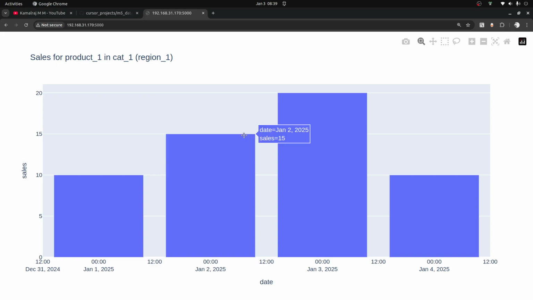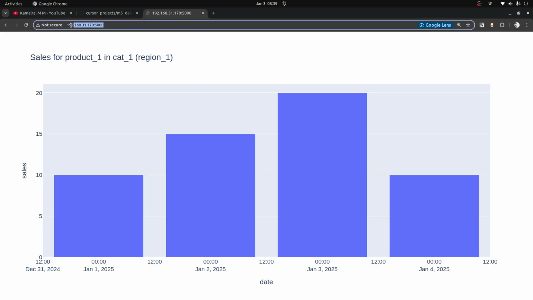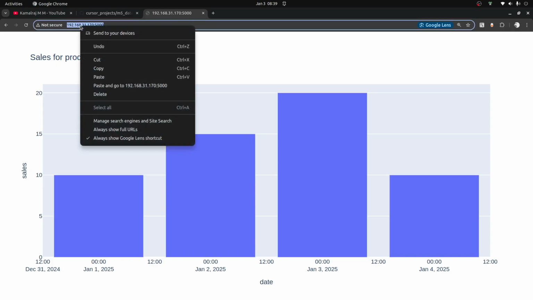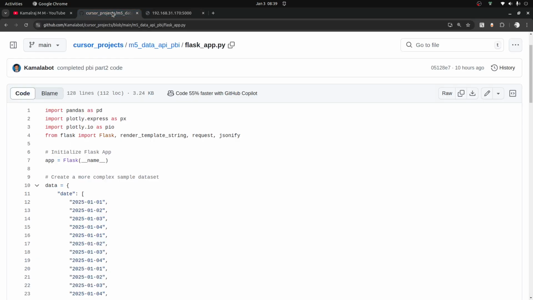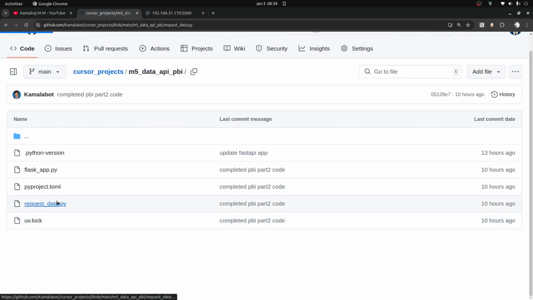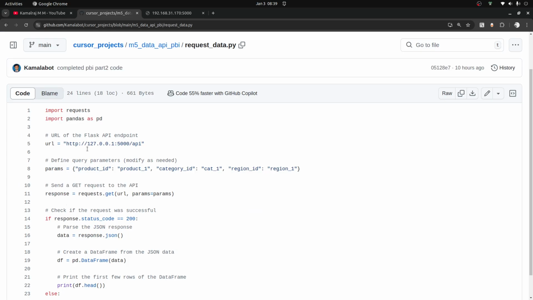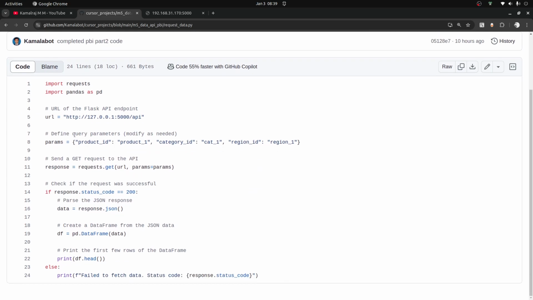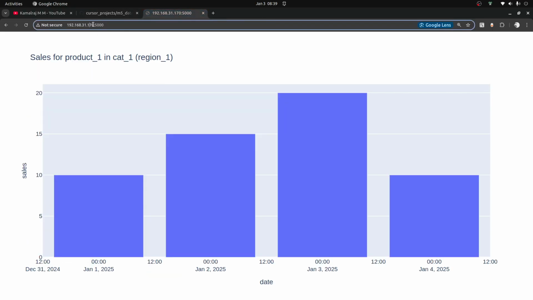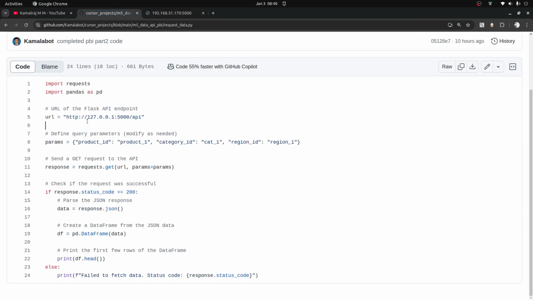Now the server is ready inside Linux, right? And I need to connect with this particular IP address, okay, from Windows. So for that, I'll be using this request_data.py. Here you can see that I'm using 127.0.0.1. So you need to change this address to refer to this address. So keep this in mind. You need to change this when you are going to use this script in your environment.